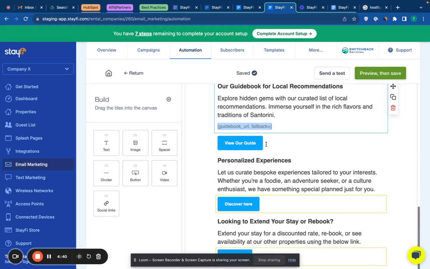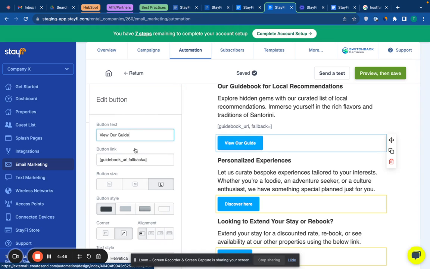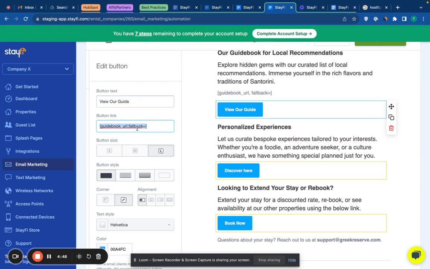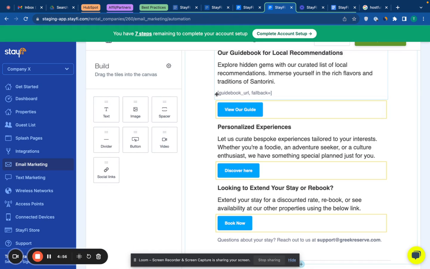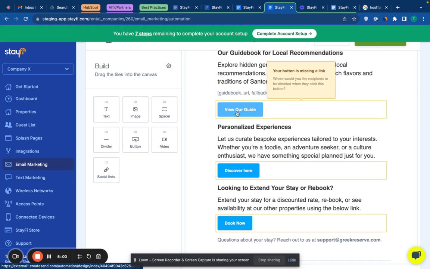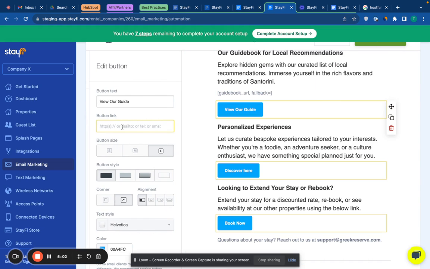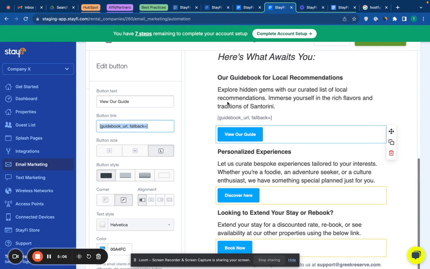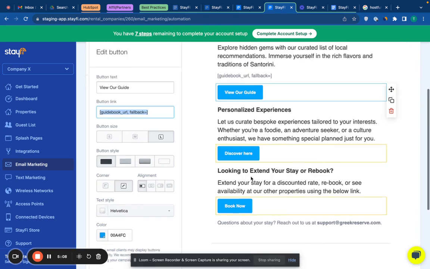I do want to call out, though, that if you are going to be a little bit more advanced with the builder, for example, use one of these CTA buttons, you are going to be asked to fill out this button link. If that happens, and you want it to remain dynamic, you're going to want to make sure that you use the snippet that is given to you from the custom field in here to assure that it's going to work. So for example, here we would want to paste in that guidebook URL and it will update automatically.